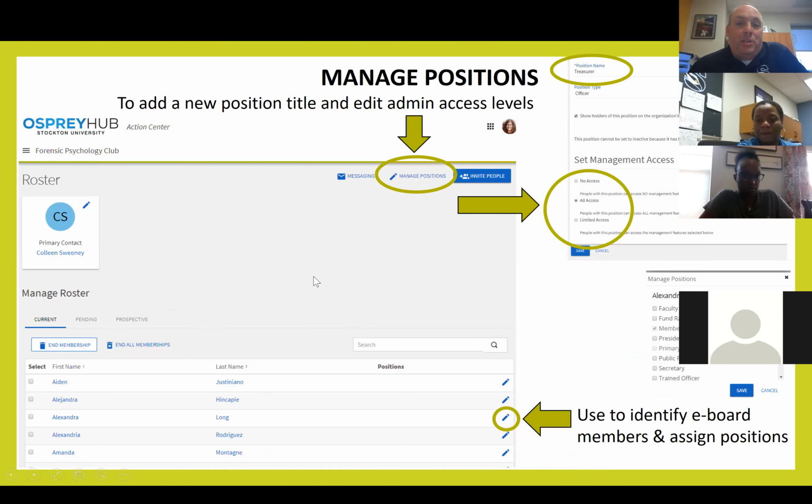First we're going to show you manage positions. So once you get all the people into your roster, you're going to want to mark who is president, vice president, secretary, treasurer, faculty, staff advisor, all of those things.